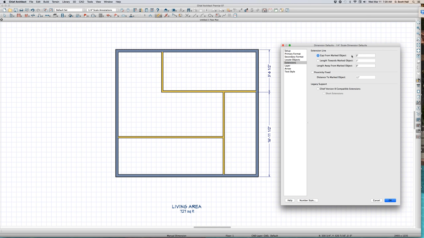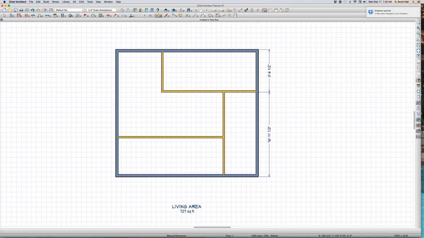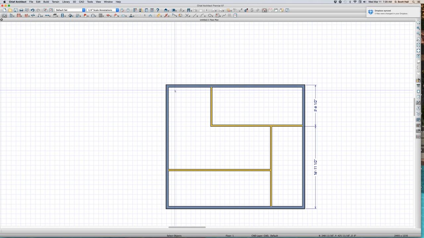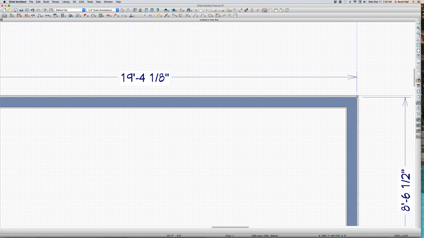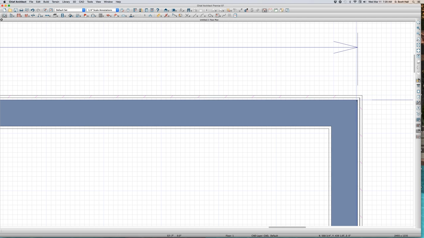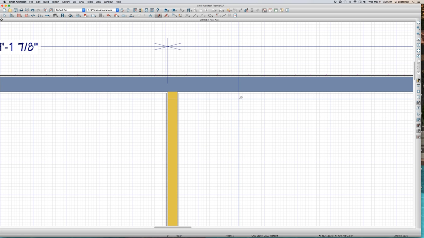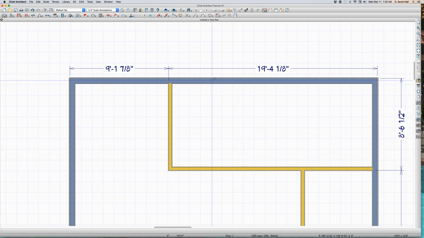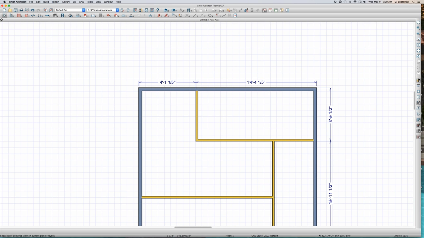Extensions. Gap from marked object is 3 inches. Watch this. If I do a dimension along here, MN, and do a dimension along here, that extension is 3 inches. I'm telling you, that's 3 inches from there to there. Do you believe me? He was talking about extensions, and I'm doing this because I don't understand it very well, so I'm going to see if I can get anything out of it.